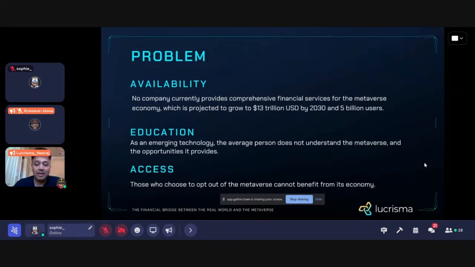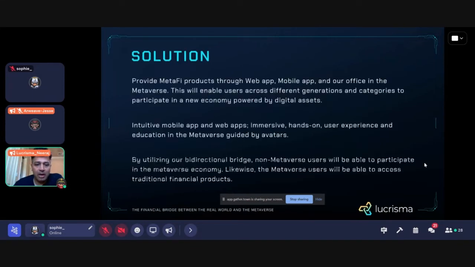Also, there are some people who are not going to be in the metaverse because of the way it's currently accessed with the Oculus devices and the wristbands, etc. They're just not going to be able or willing to strap themselves with those devices for hours on end. To solve this problem, we've started building Lucrisma, which is going to be offered through our web app, through a mobile app, and our offices in the metaverse.